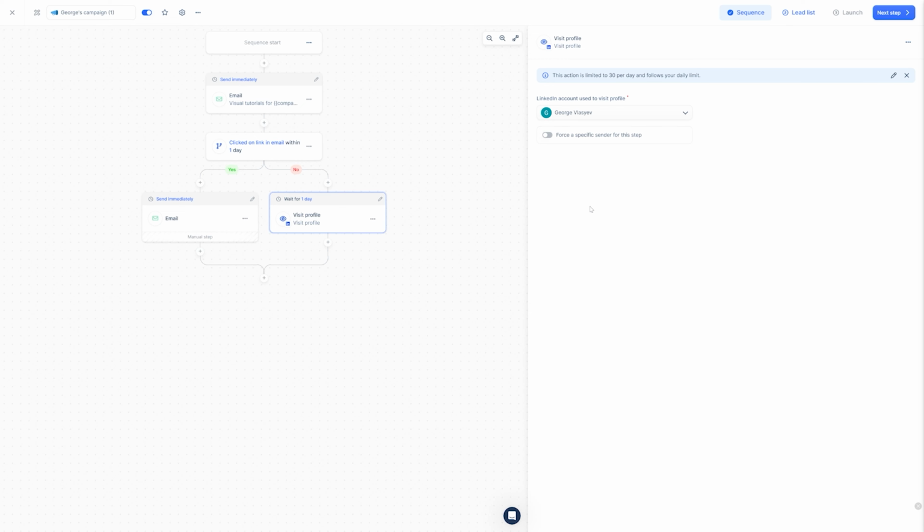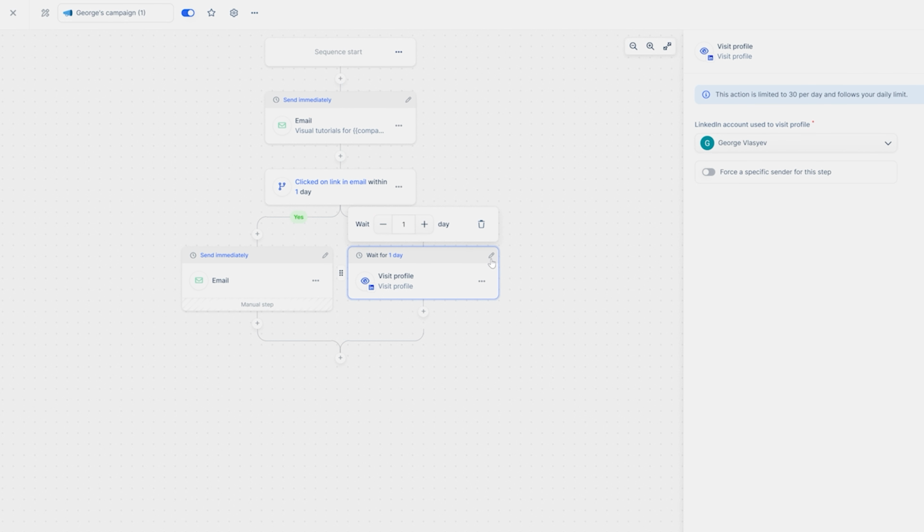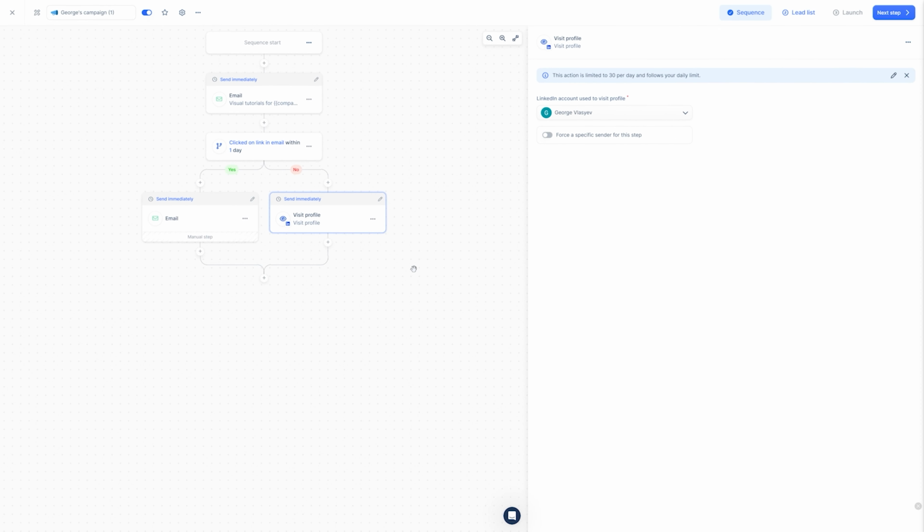It helps put a face to the name. It'll also remind them about your email. Also, remove the wait for 1 day condition so the visit occurs immediately. The wait logic is already built into the previous step. We're almost there. On to the final step. Step 3, the follow-up email, the value add.